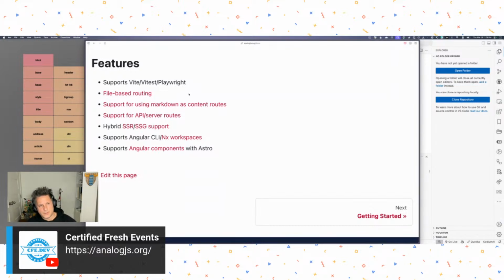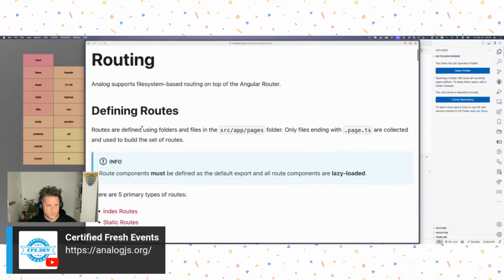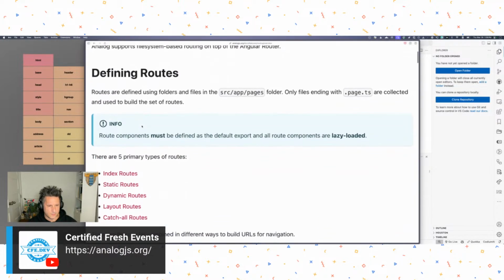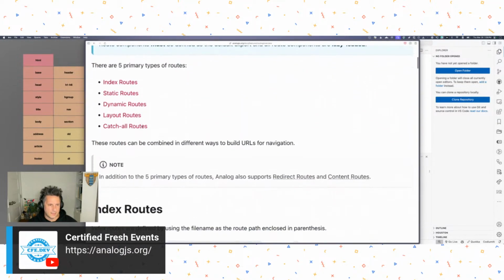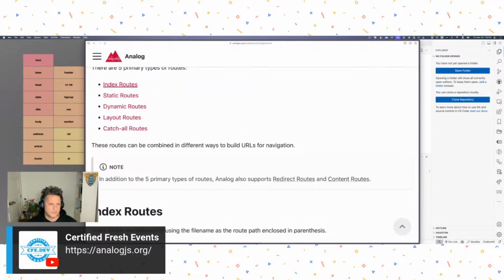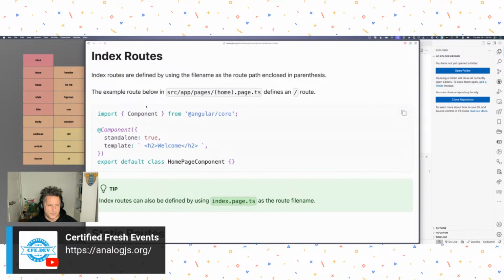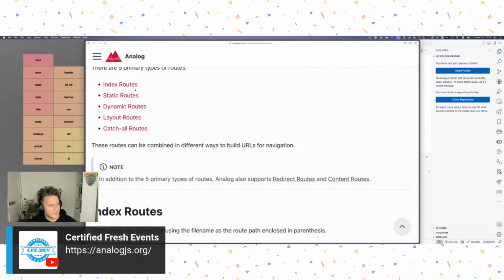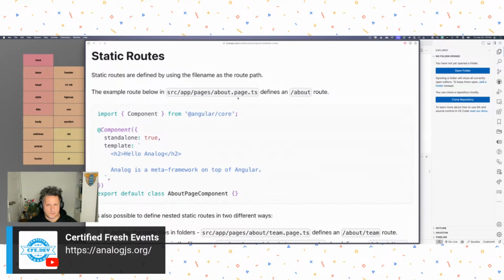And we're going to start up a project soon, but it's got file-based routing, as mentioned. So we're going to go through a few of these things before we start doing some live coding. You have index routes, static routes, dynamic routes, layout routes, and catch-all routes. Index routes are like the main one. And I have to get used to the Angular component decorators here again, or I can't remember if they use that in AngularJS too. But static routes are just a particular route like slash about.